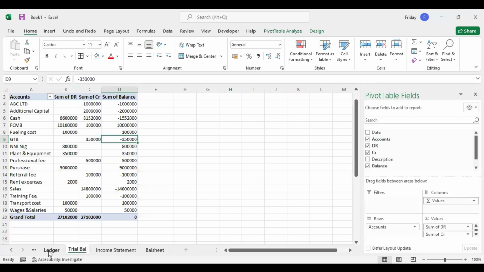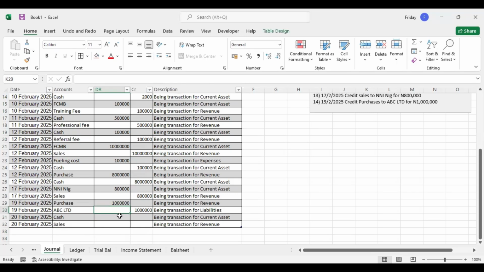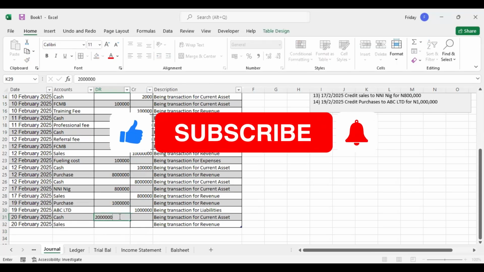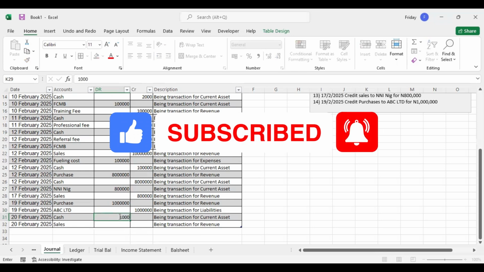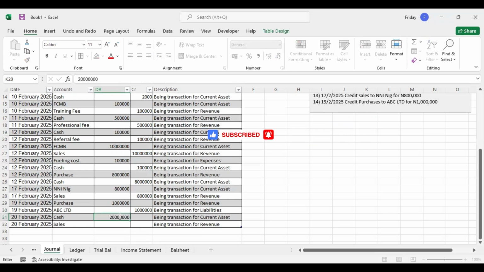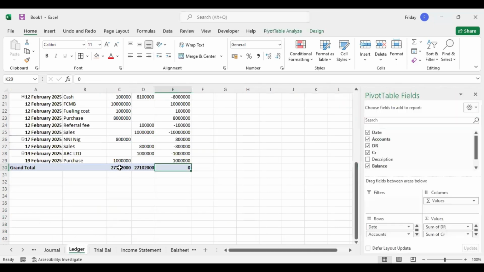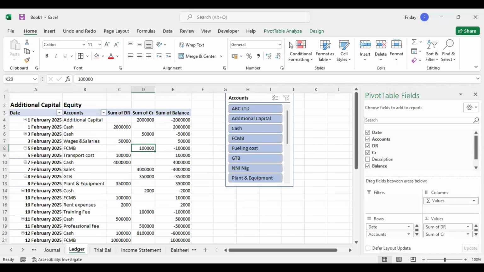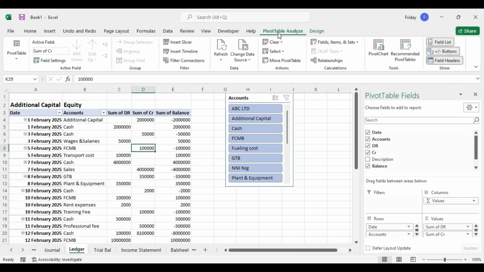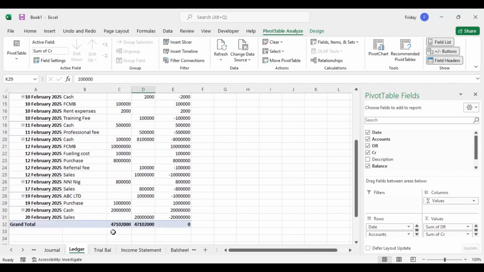So anything you add on the journal now, and it's $20 million. All right. So we come to the ledger and see. You click on the ledger, click on the pivot table, analyze, come to refresh all. All right. So you come to total, you see the total has increased.